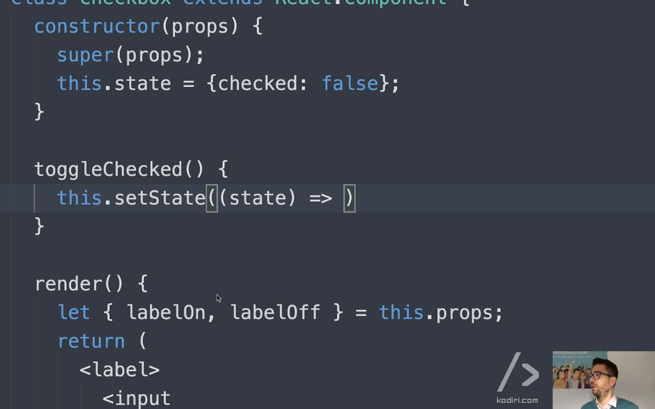So wait a minute, Ashley was trying to explain something. Yeah, I agree on that, functionally speaking. I think we all agree what you need to do. If it's true, then put it to false. If it's false, then convert it to true. We agree on that. But how do we do that? And then what? Sorry, say it again. Checked. Colon. Not this.state.checked.